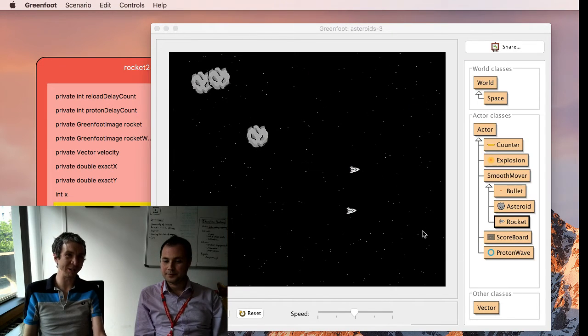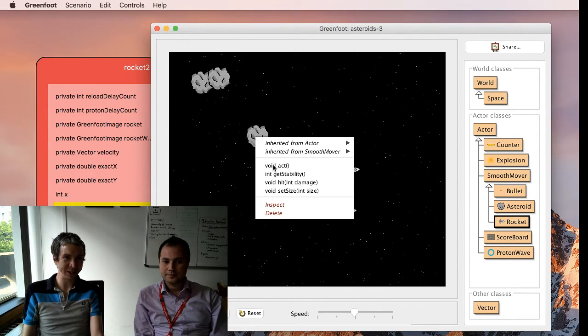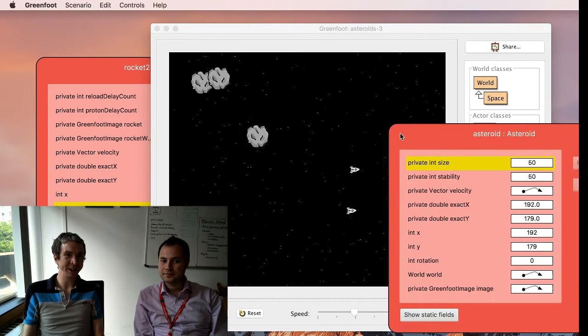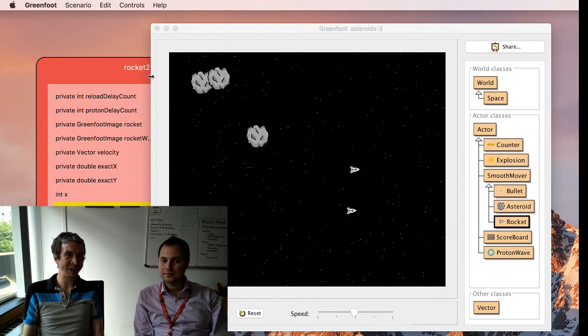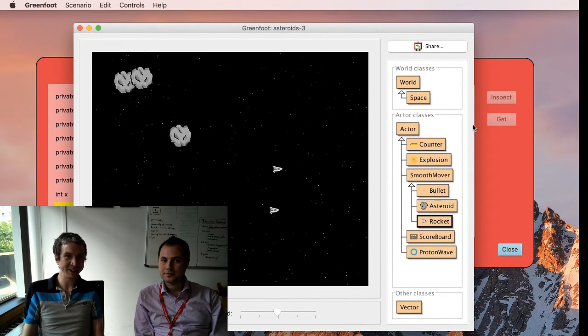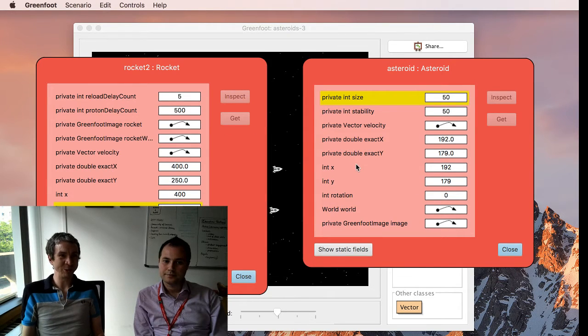And we can also bring up an inspector, I misclicked, for one of these asteroids. And again, that allows us to talk through the similarities and differences. Just put that one behind there. Okay, bring my windows to the front, so we can again talk through the similarities and differences.